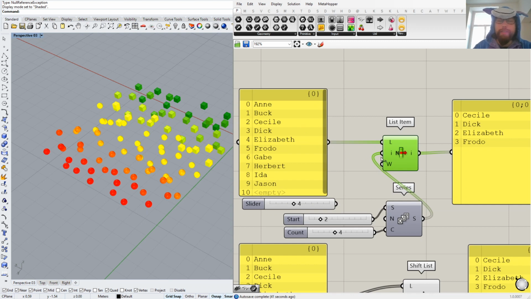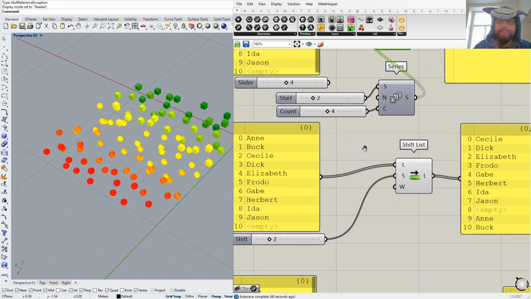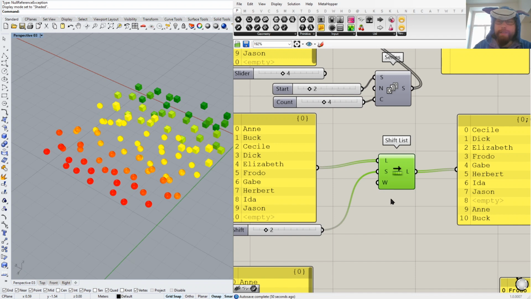So thank you. So list item, very important one, and there's another one which is called shift list. I hope you already know it as well. Let's check out what shift list does. You know, you have a list, and by providing a shift number over here, which is an integer, you can shift that list around and see that right now we're not starting with Anne and Buck because we shifted in positive direction by 2, and that means Anne and Buck are now on the end of that list.